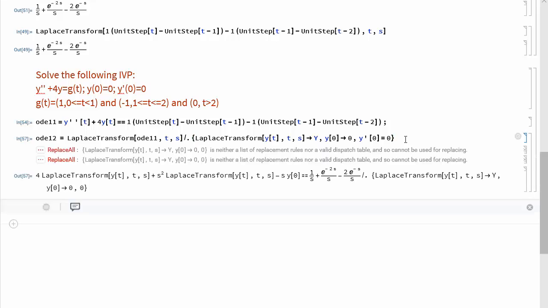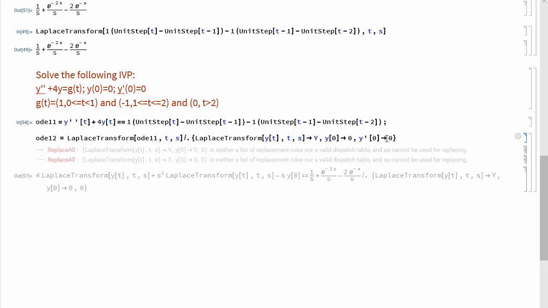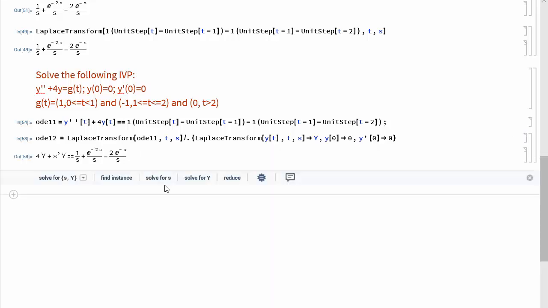And is neither a list nor a... okay, what is this having? Oh, I put an equality here. Greater than, remember, we have to put an arrow here. There we go. Now it should do it. Perfect. So we've got y's, we got rid of all the other stuff.